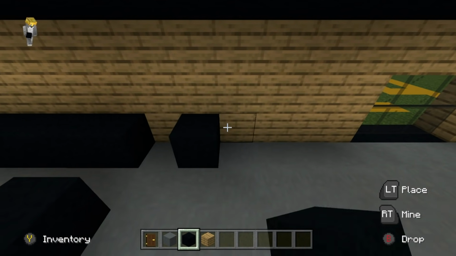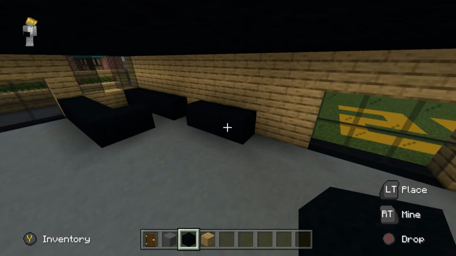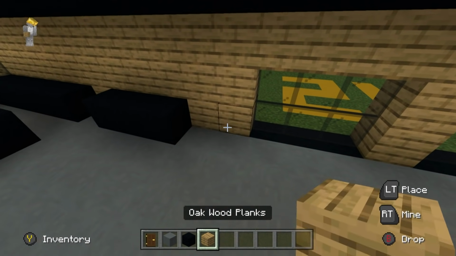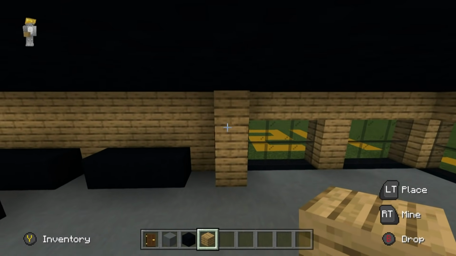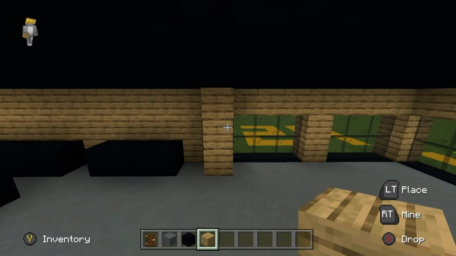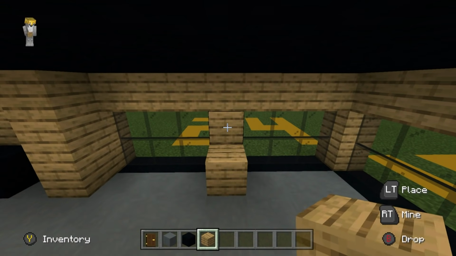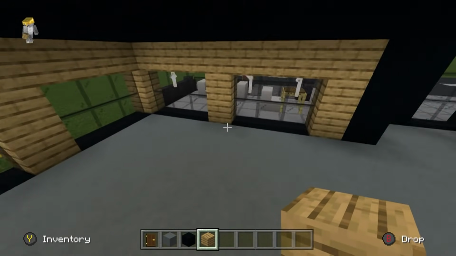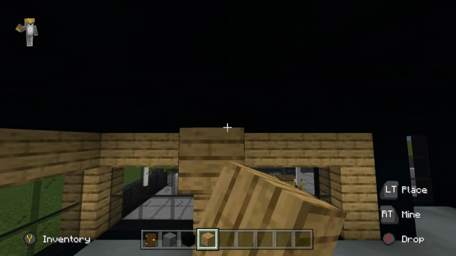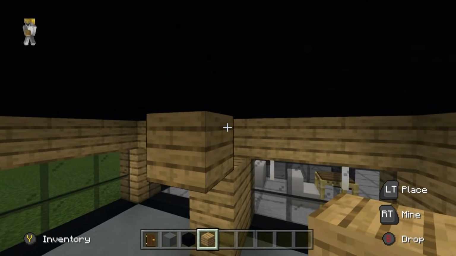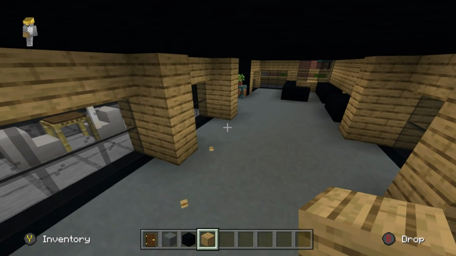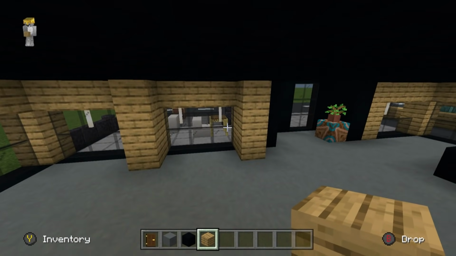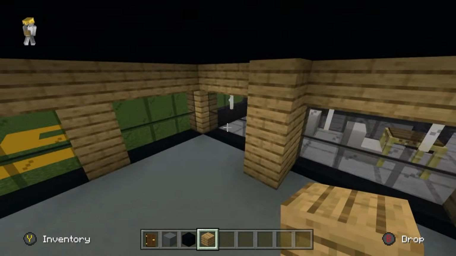I'm going to place a row of 1, 2, 3 black concrete. I'm going to leave another gap of 1, and then I'm going to place a vertical row of oak wood planks from the floor to the ceiling. In addition to that, I'm going to do the same thing in between these windows, and the same thing over here on the front as well. I'm going to join these oak planks from the floor to the ceiling, just like this. Not the same thing over here.